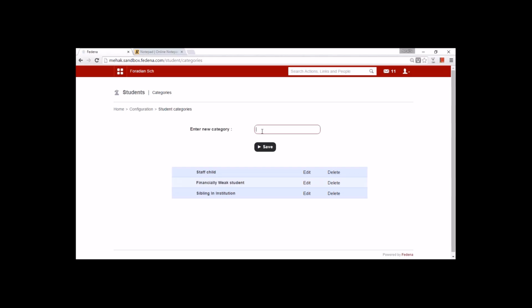For example, to create a category, I'll just give a name. Like I've already created staff child as a category and I can save it. Now in the admission form, it will ask me the category of the student and I can assign that student either of these categories. And later on in the fees section, I can set up fee structure for a particular category.